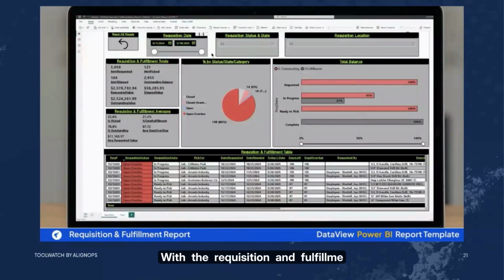With the requisition and fulfillment report in DataView, you gain visibility into your supply chain, helping you streamline fulfillment, reduce waste, eliminate inefficiencies, and minimize overdue orders, ensuring that your teams always have what they need when they need it.